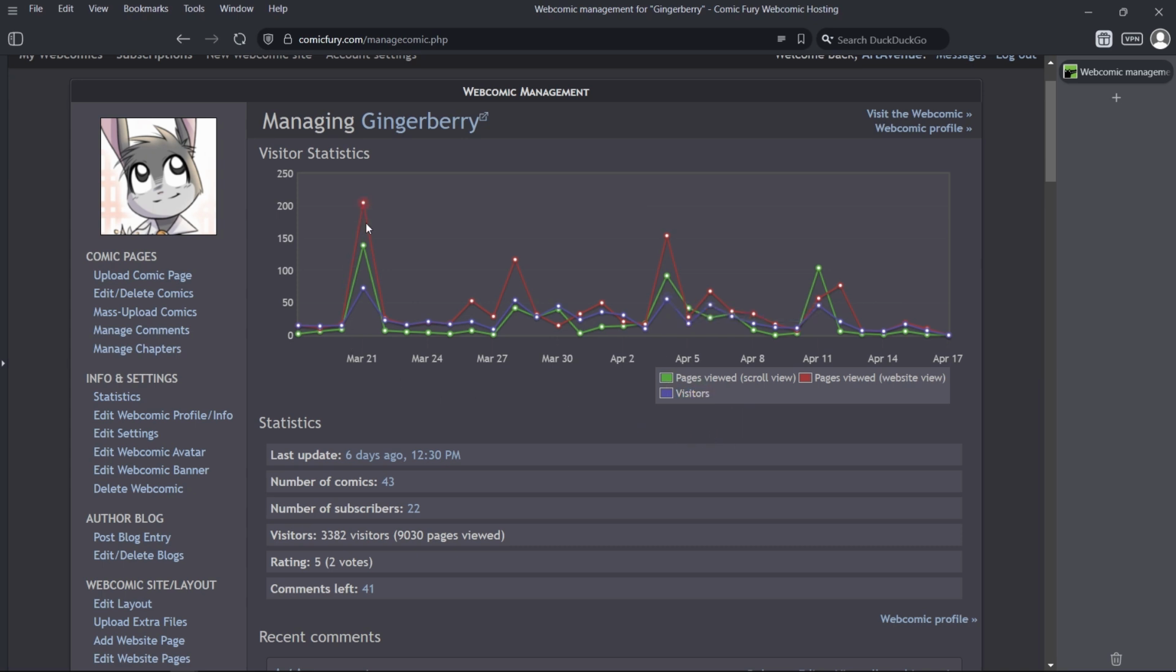So if I look at one of these spikes over here on the blue, I can see on Friday, March 21st, I got 73 visitors. And when I look at the green, I got 139 pages viewed in scroll mode. And if I look at the red, I had 205 pages viewed on the website view. So I really love this about ComicFury, that I got all these statistics and I can view how my webcomic has been doing. And if I look down here, I got some more information.